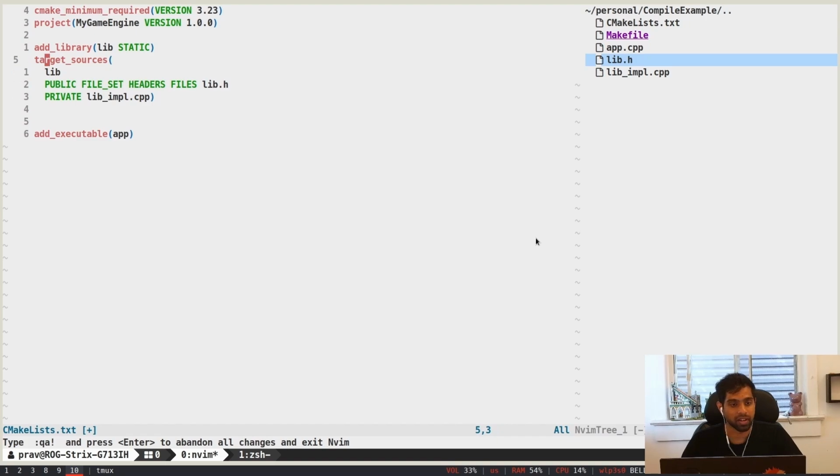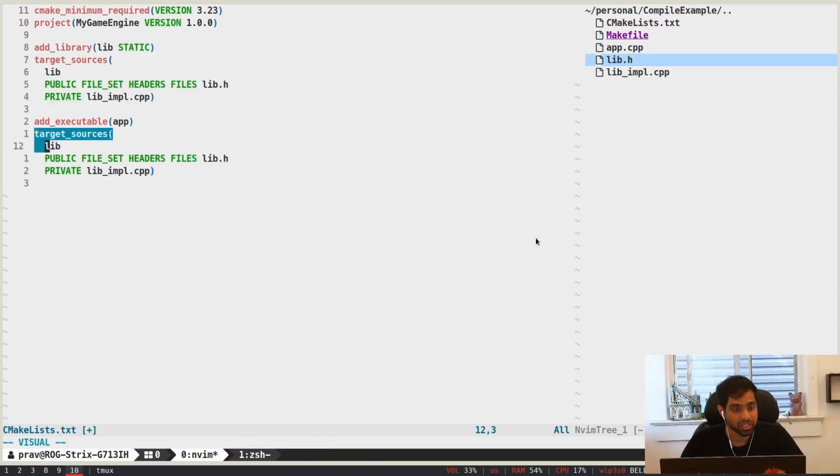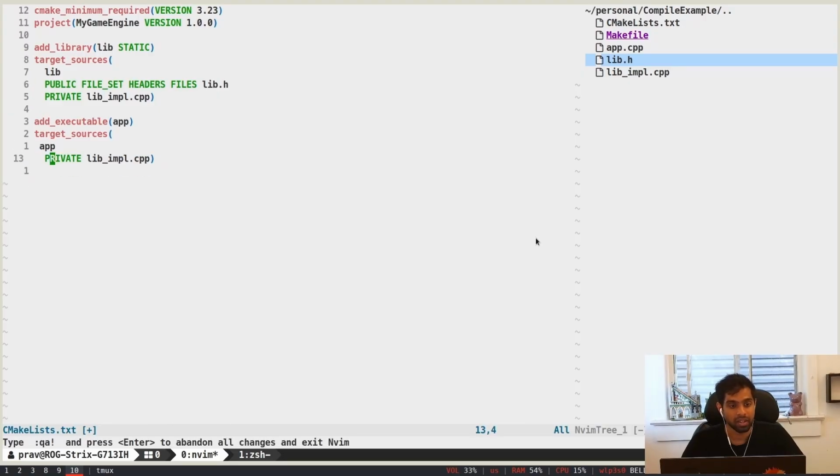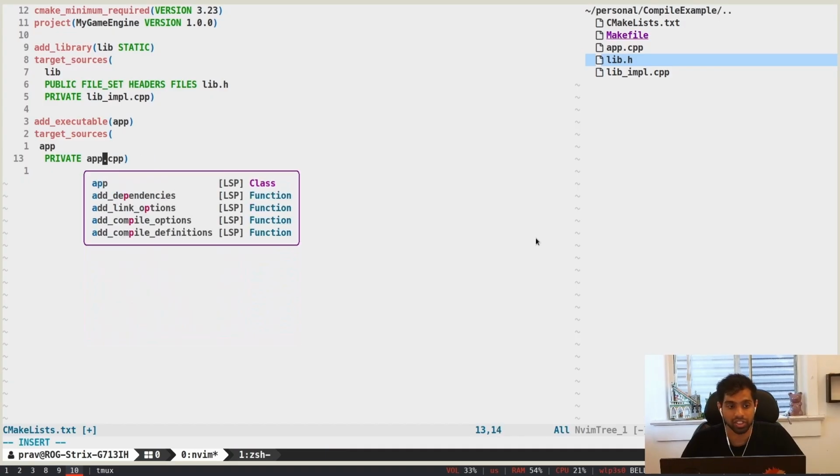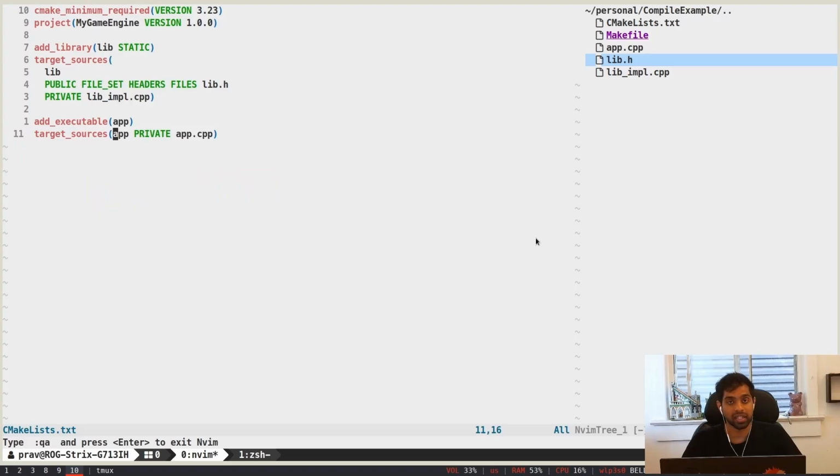So now we've specified all the sources that the lib needs, and we're done with the lib. Now let's do the same thing for add_executable as well. The sources for this target, app, is there anything public? No, we don't need anything public. But there is one private source that we have to mention, which is app.cpp. Because it's an executable, it's just going to give us the final file that we can use to run, right? So I believe that's it. That's all you need, right?